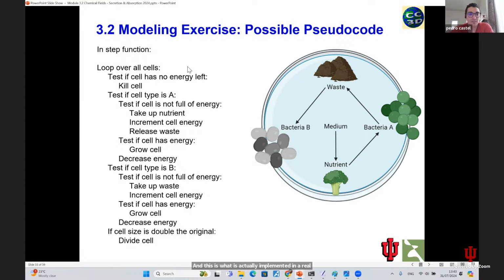So I start with a loop over all cells. And then I test if the cell has no energy left. If that is true, I kill the cell. Then I test if the cell type is A. Then I test if the cell is not full of energy, if it's not at capacity. If it's not at capacity, it takes up the nutrient.